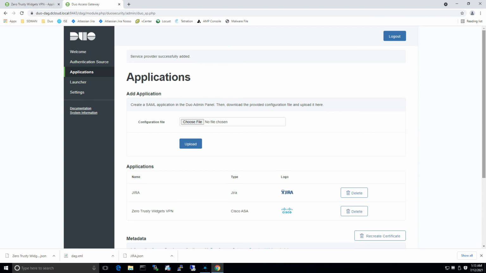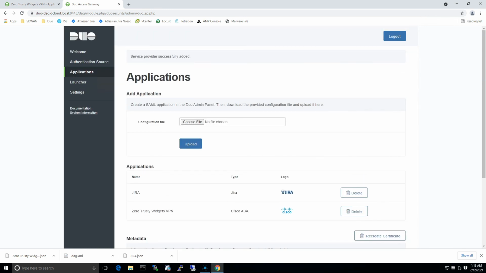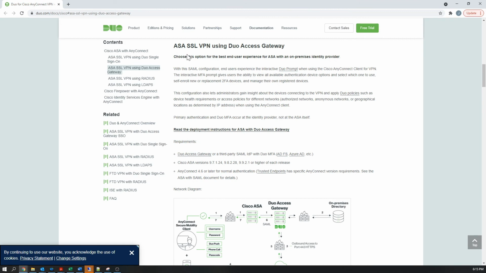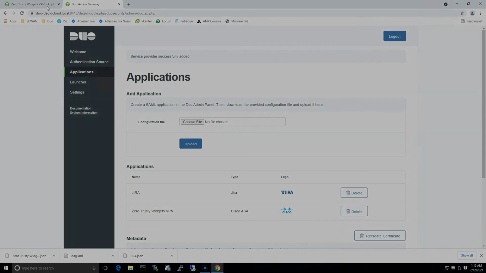Now this takes a few seconds. As you can see, we already have it there listed. We've got Jira, which is the application that we did in the previous module. And now we have Zero Trusty Widgets VPN for the ASA. We also have some metadata information down below, and this is going to help us do the integration with ASA. Here's a good document to follow to build out that integration to ensure that you have SAML configured for ASA and for this particular deployment. And that's it. We're ready to rock and roll and move to the next step.